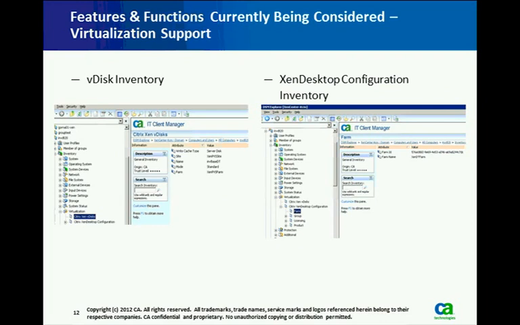Another thing that I wanted to talk about a little bit was that in the inventory, we keep track of the host and all of its guests. So you're able to track all of that throughout your system.